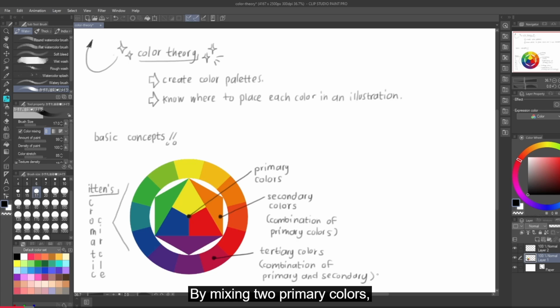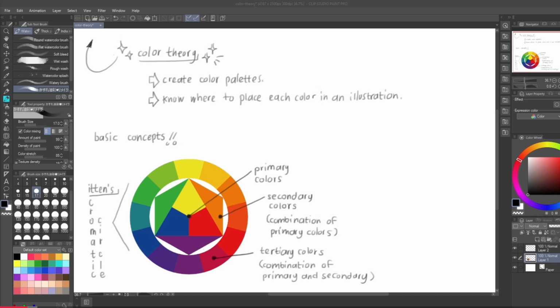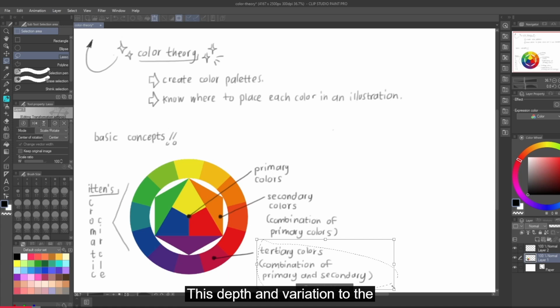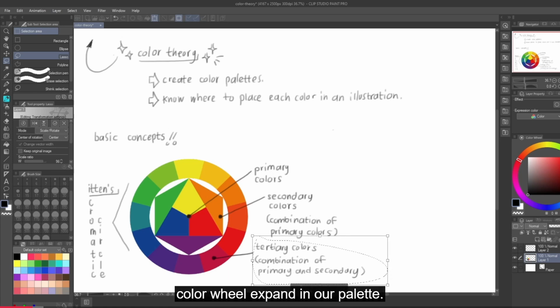By mixing two primary colors, we get the secondary colors: green, orange, and violet. These are located between the primaries on the color wheel. Mixing a primary color with a neighboring secondary color gives us the tertiary colors: yellow green, blue violet, red orange, and yellow orange. These add depth and variation to the color wheel, expanding our palette.